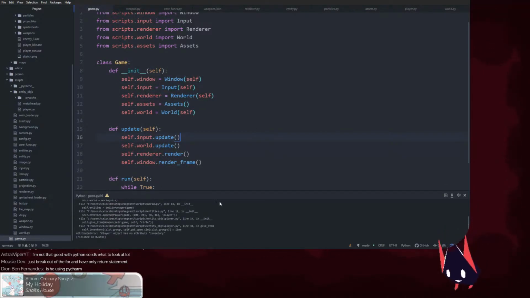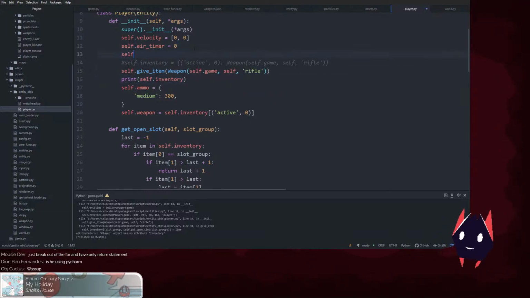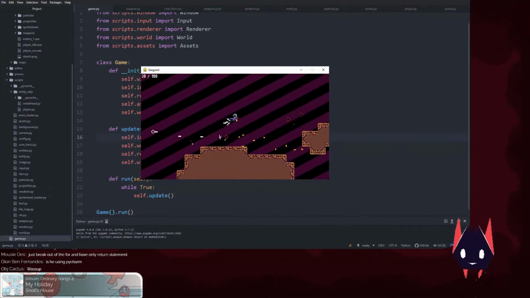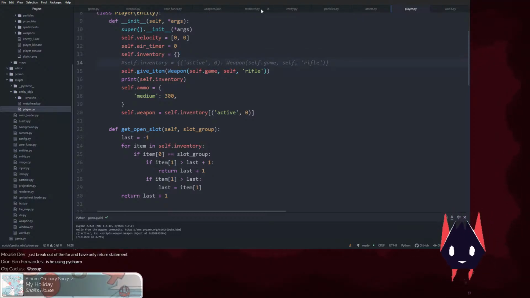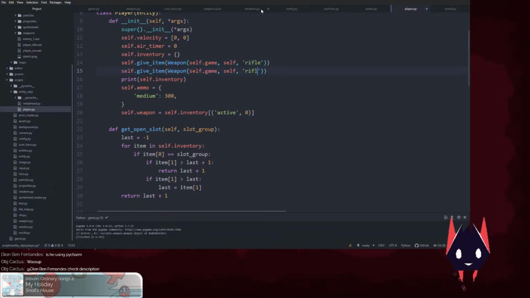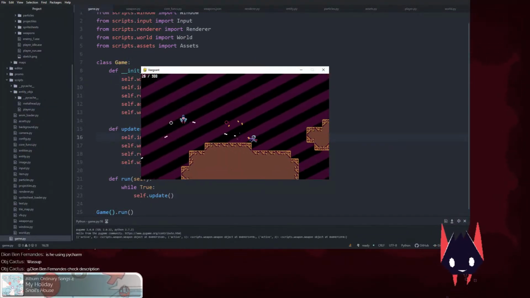What did I get? Player has no attribute inventory. What? Oh, oops. Self.inventory equals that. So that is working. That's partial system. So I can delete this, and now I can give myself a bunch of weapons. And so I now have like 3 weapons.